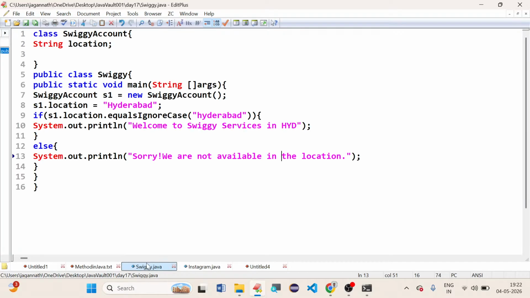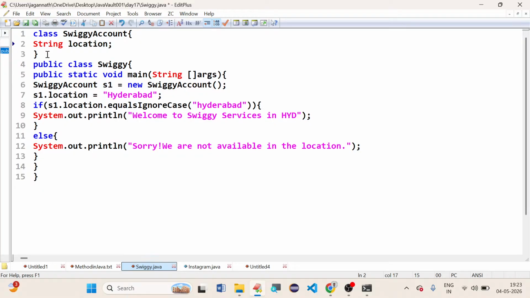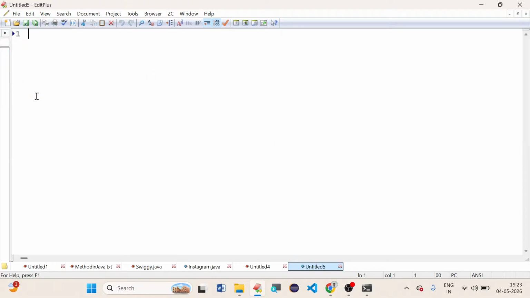Okay, here in the Swiggy only I'll design, in the location only. Okay, let me not take Swiggy. Let me go for Zomato. Class Zomato. Let's say a Zomato account is there.